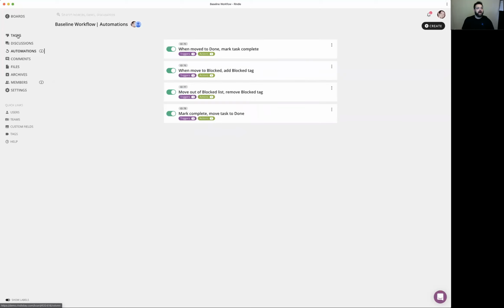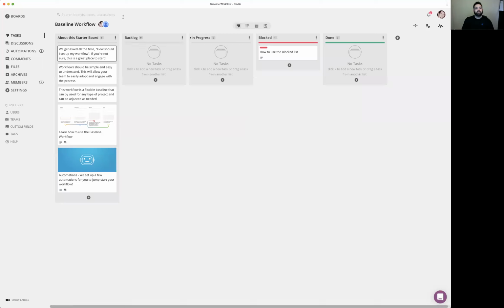All right, so if we go back to the board itself, we have the board views here still at the top, but we centered them. So they're still available here to flip through list view, calendar view, and Gantt view. And then we have collapse view, filtering, and activity log over in the right corner.